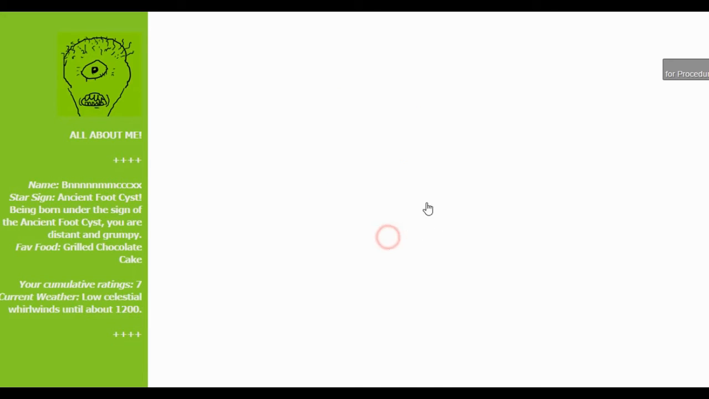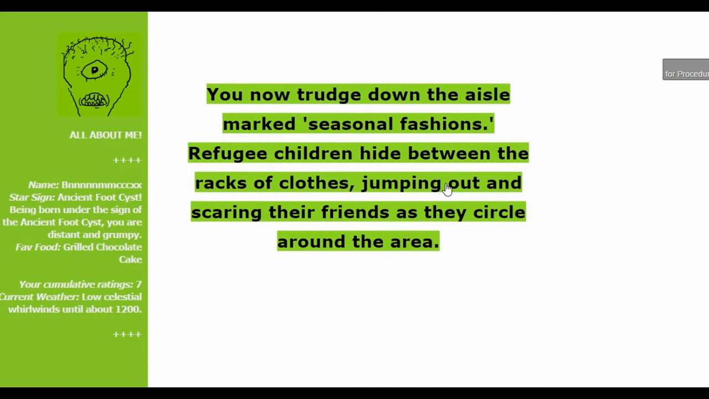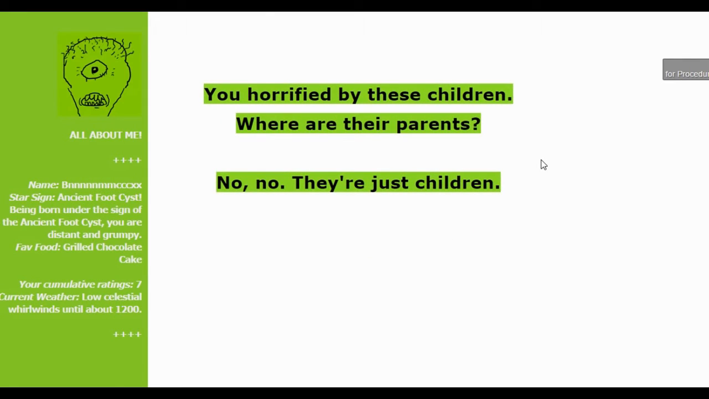4 stars. Continue. I now trudge down the aisle marked seasonal fashions. Refugee children hide between the racks of clothing, jumping out and scaring their friends as they circle around the area. This is quite interesting.